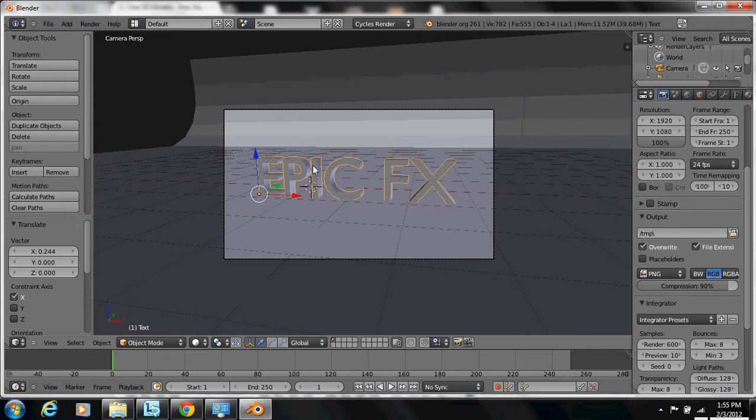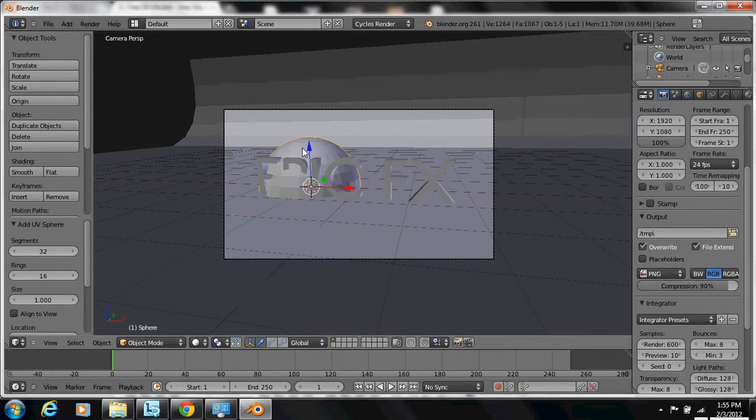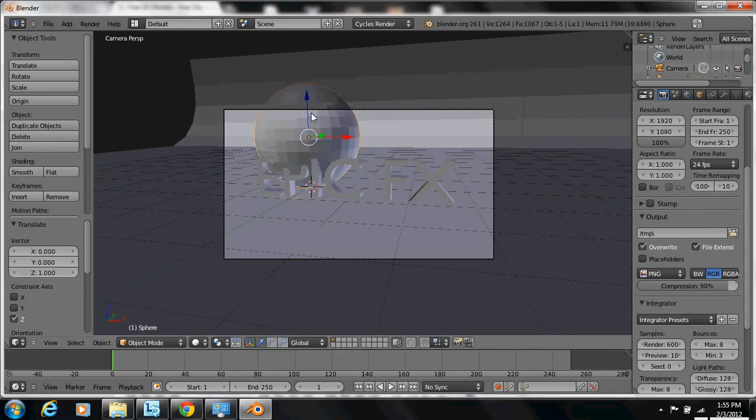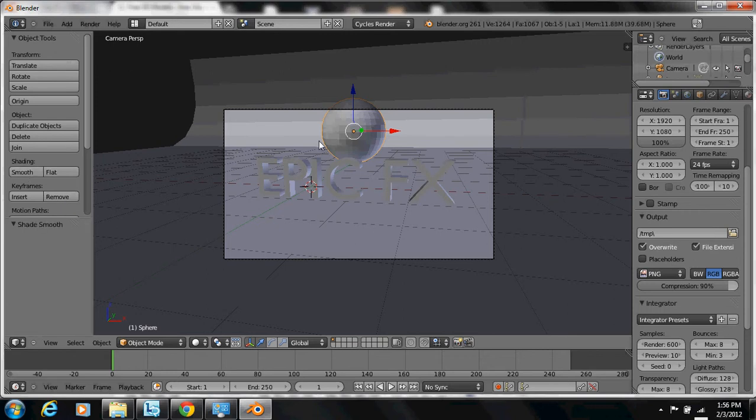Next we'll make an array of, I guess, some spheres. We'll hit Shift A, go to Mesh, UV Sphere. If we hold Control and move this up on the Z-axis, it'll snap to the plane, so it's not going through it and is perfectly aligned. We'll move this back a bit, and we can smooth it.